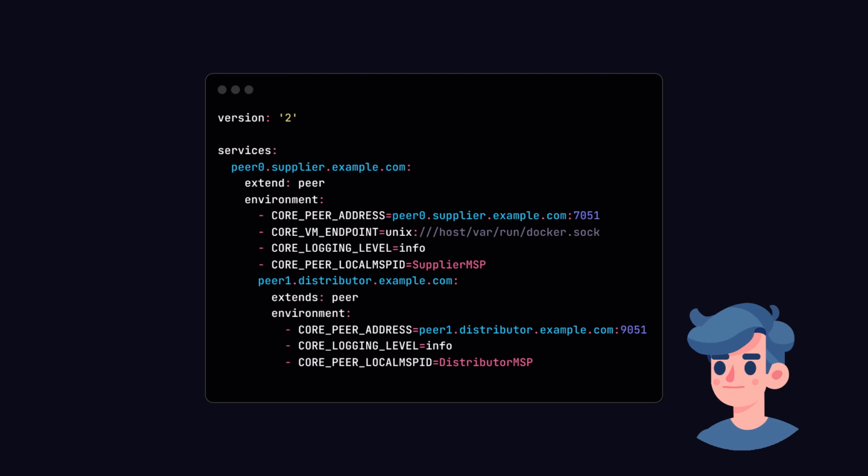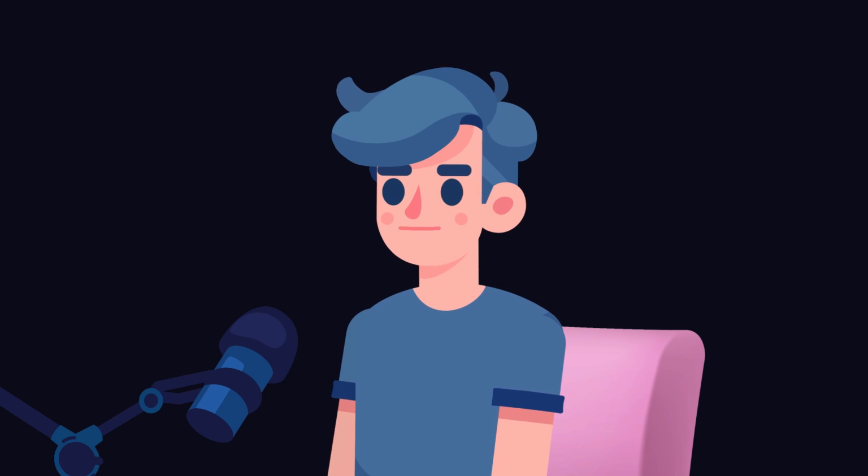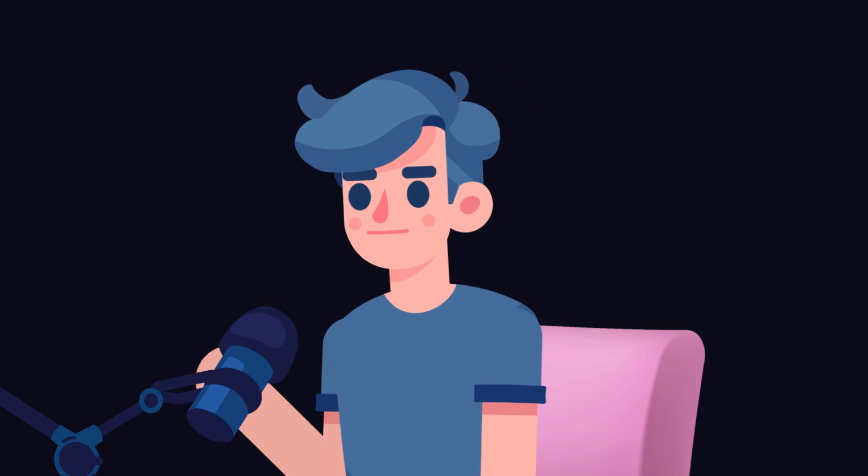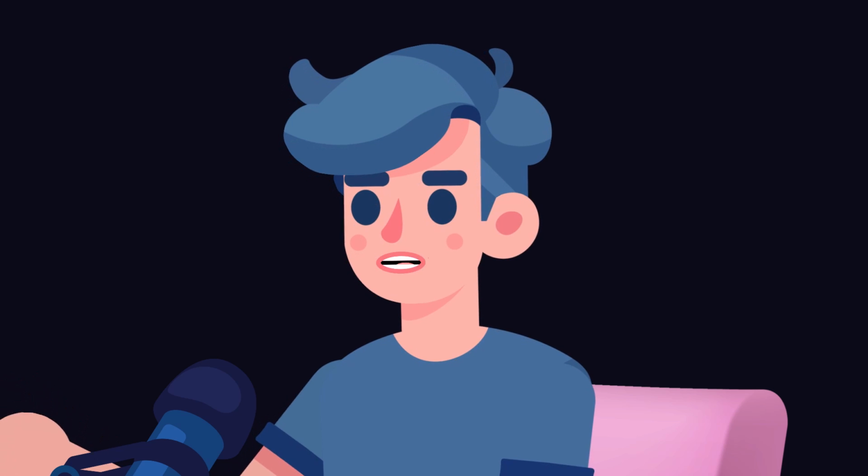Start by creating a file named docker-compose.yaml. This file will define our peers and the network structure. The above YAML file specifies two peers for the supplier and distributor organizations. Each peer has its own address and logging level.